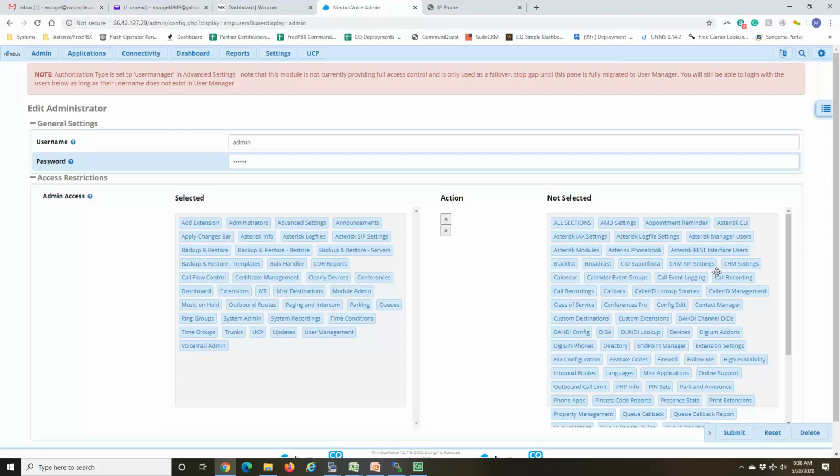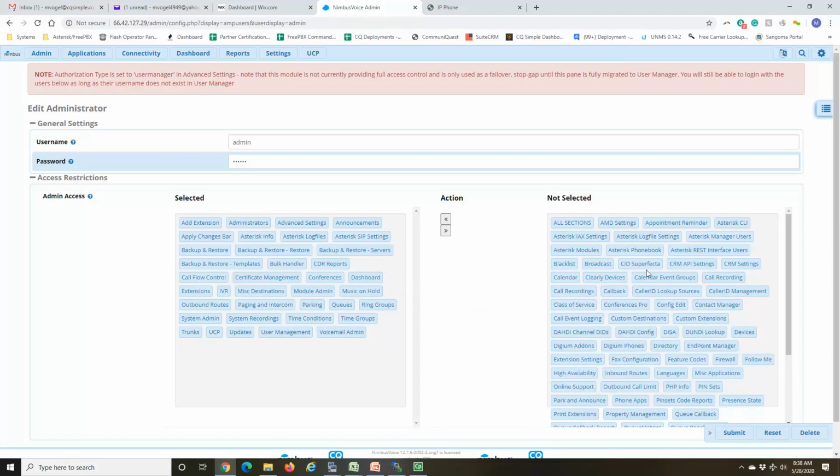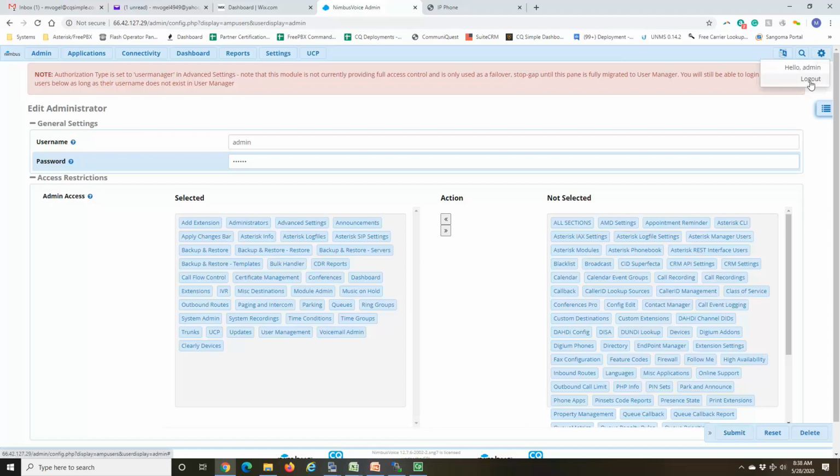If you ever want to see a module, you simply click and drag it and carry it over. So if you don't see it, look for this in the modules. The module is known as Clearly Devices. So you want to take it and drag it over, and submit it. Then at that point, you probably have to log out in the upper right-hand corner and log back in, and you should see it under Settings, either as CQ Devices or Clearly Devices. They're kind of synonymous in terms of the phones.